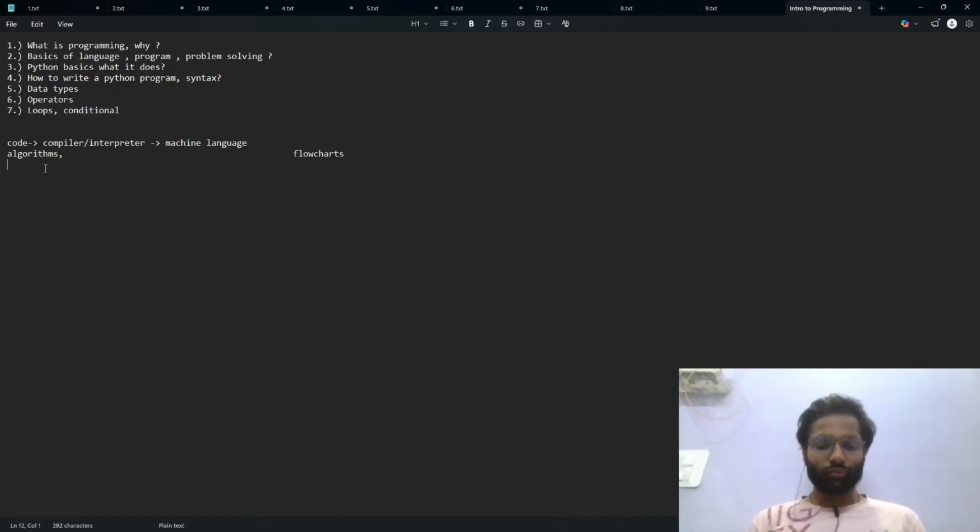Suppose you want to add two numbers, that's your problem of the day. Or suppose you want to make some food, make some tea. So what should be the steps? You follow a step-by-step cycle. So gather two numbers, you take the two numbers, then what you will do, you will add them and then display them.